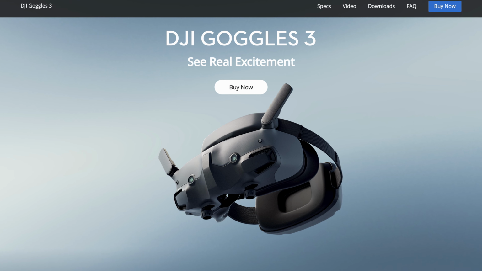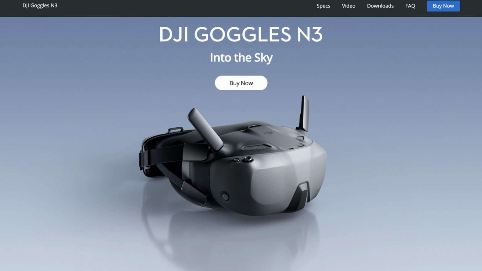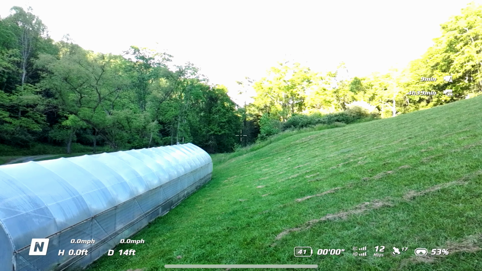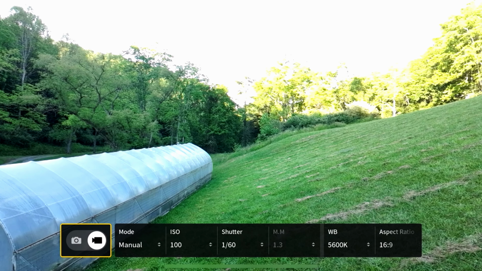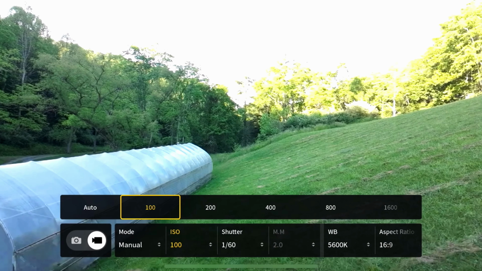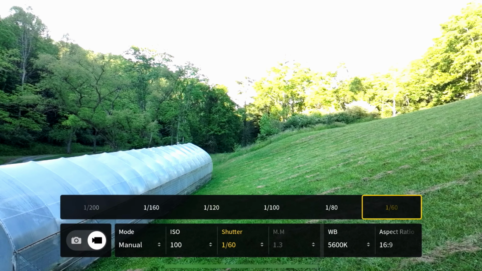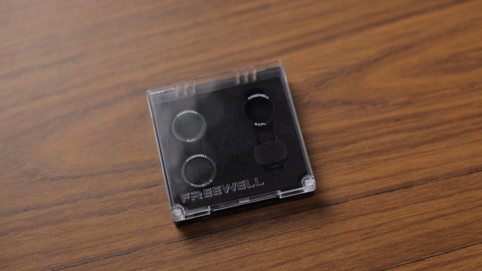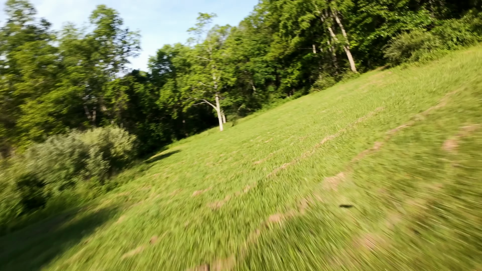Now, if you're flying the Neo as an FPV drone with the Goggles 3 or the Goggles N3, there are some other settings to set. First of all, if you use the joystick to click up from the bottom, you can set most of the camera settings here. Your ISO is going to be the same, keep it at ISO 100. Shutter speed is going to be the same. This is where it actually makes more of a difference to have ND filters because you're flying very quickly past things.